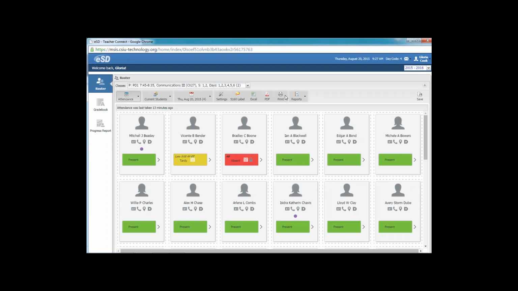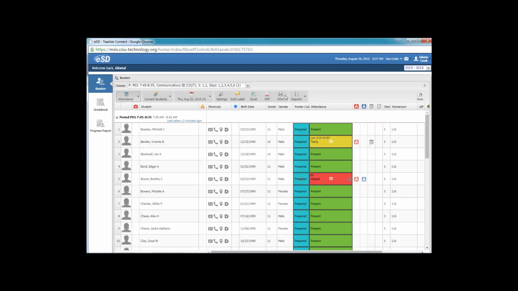Let me make a note here. When you come in, this will be your default view, but this is a toggle button, and what I mean by that is if I set it to the seating chart, I would automatically come into the seating chart each time I open the roster page. But by default, the first time you log in to take attendance, this will be the page that you see.